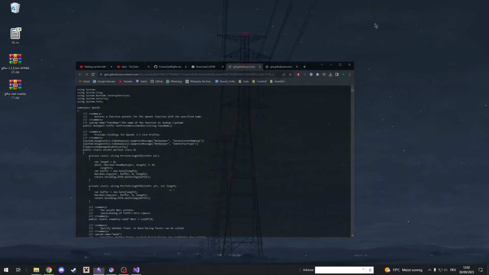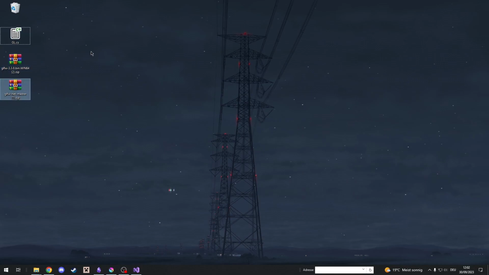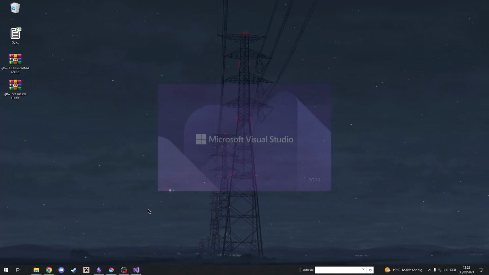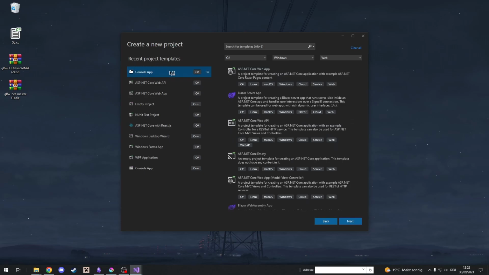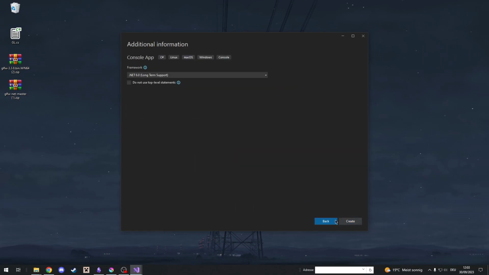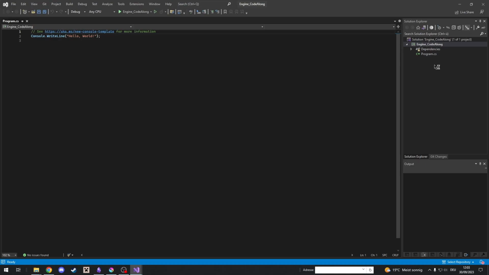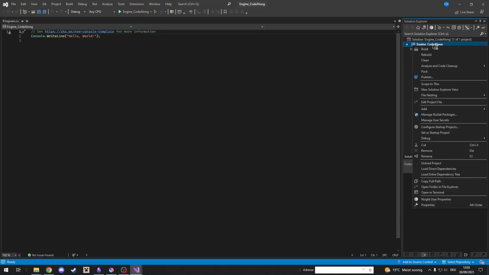So at the end, you should have three files: a GL file, the glfw.net repository, and the glfw binaries. So now you create a new Visual Studio project, create a console application, and name it something, and create that project. Now with the project created, we're going to right click on the project itself and click this blue button, Open Folder in File Explorer.